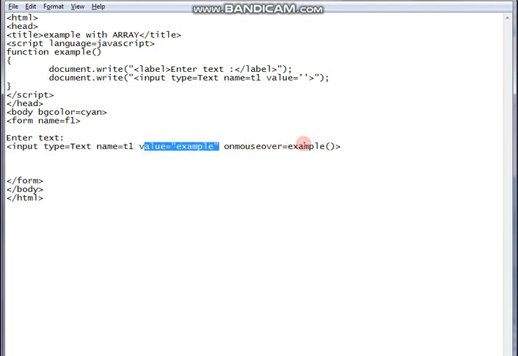When I point the mouse, it means when I keep the mouse pointer on the content, the example function will run. In the example method, it is changing the label to enter text, and the text is getting vacant, the text is getting cleared.